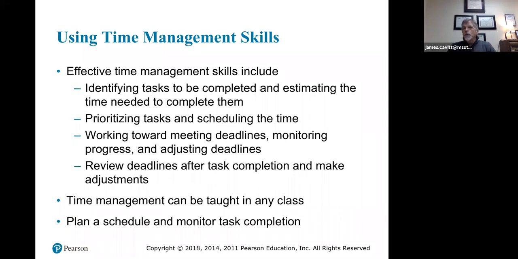Using time management appropriately, scheduling, coming up with benchmarks that need to be completed by certain times, plan a schedule. You could teach this concept, have hard copies of things that they can use, and then move on from there. And monitor this to make sure that all students are using their time management skills appropriately.